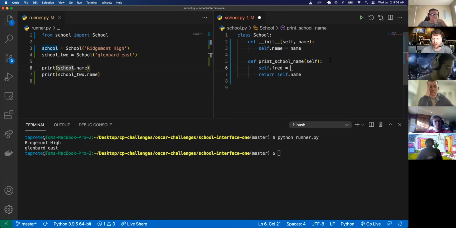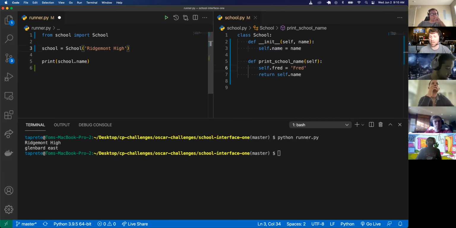Only after, so yeah, that's a good point. So yeah, school.self.name. You can declare instance variables within any method inside of your object or inside of your class. However, the self.Fred will not be accessible until you invoke print school name.